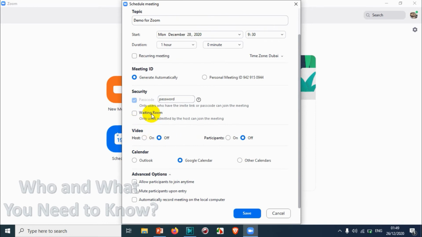And for video, you can put the host video on or off in your meeting, depending on your requirements, but you will still be able to switch it on during the meeting. For participants, you can enable their video if you want. You can choose this on or off. But I believe as a free user, they will still be able to disable the video.